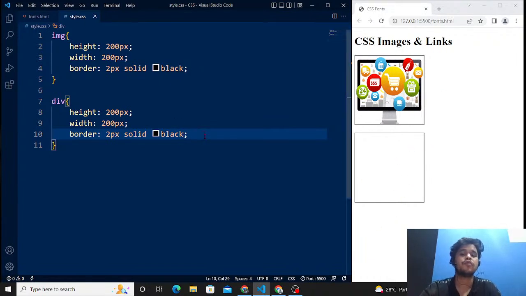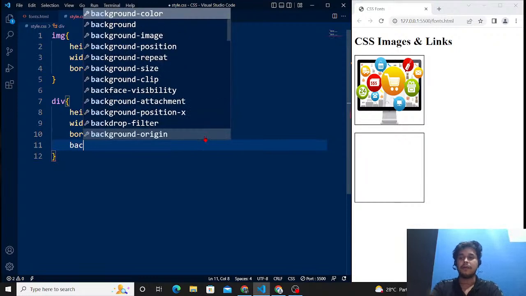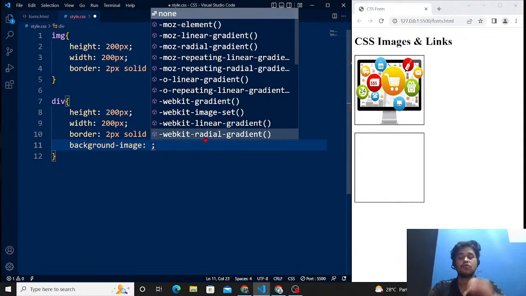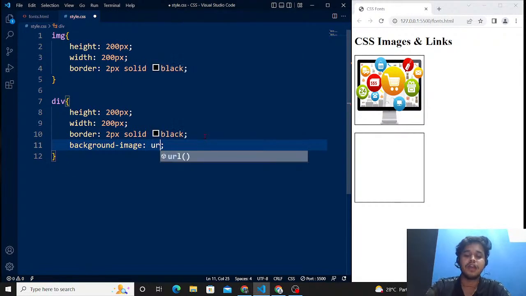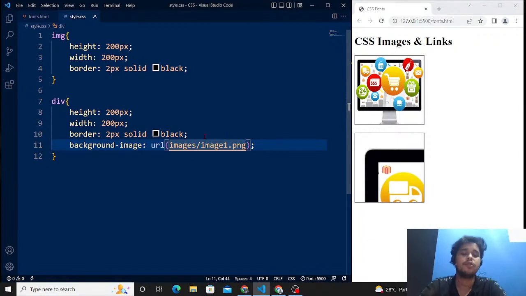Now what we need to do is add an image inside the box. So we are going to write here background image. This is the property to add an image using CSS. So we are going to add a background image for this particular box. We write URL, and we have to give the path here again, images/image1.png, the same path we have given for the previous image as well. Save it, and here you can see the image.